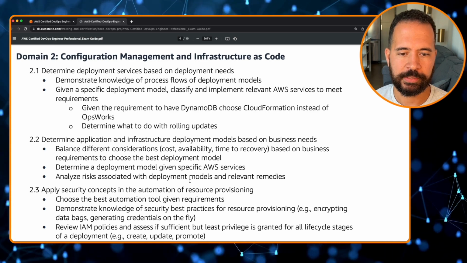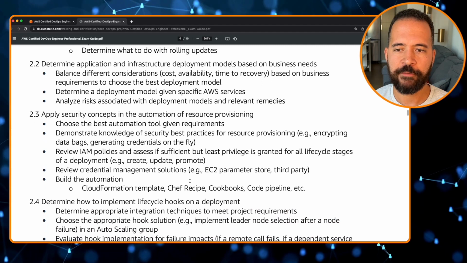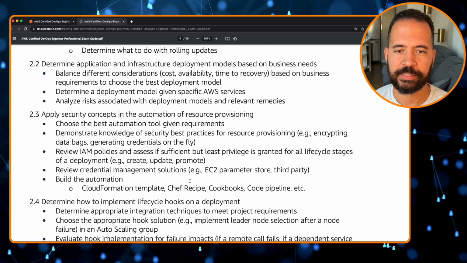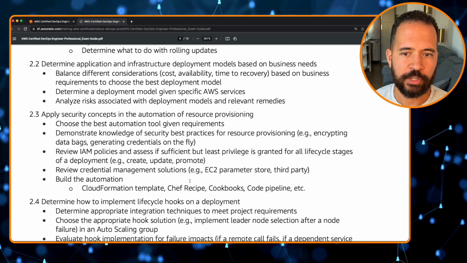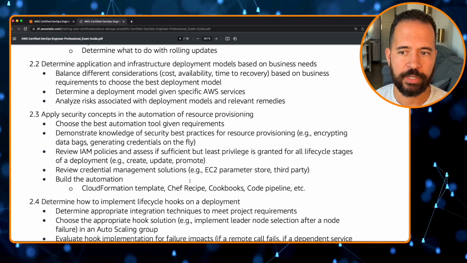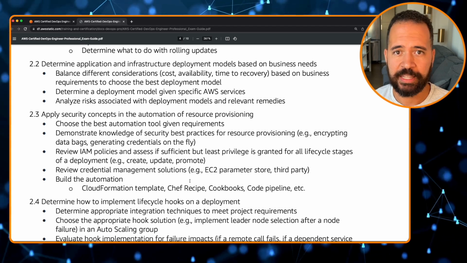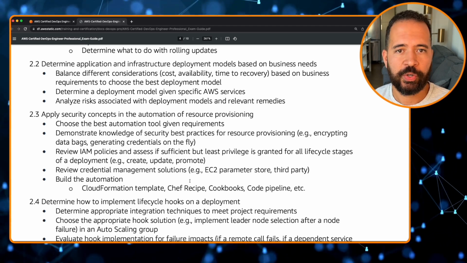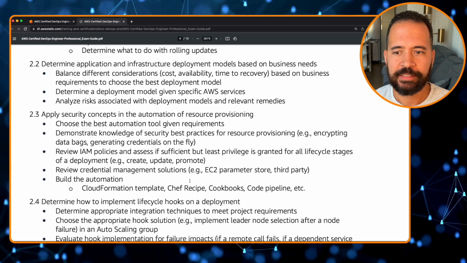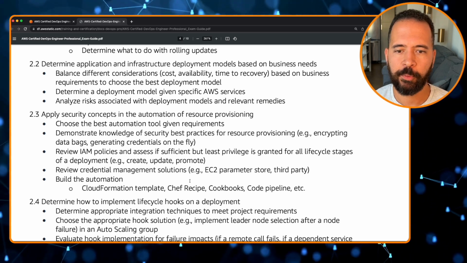Bullet point 2.2, determine application and infrastructure deployment models based on business needs, including balancing different considerations: cost, availability, time to recovery. Building in the cloud is all about trade-offs, or building anything in general is all about the balance of trade-offs based on business requirements to choose the best deployment model.